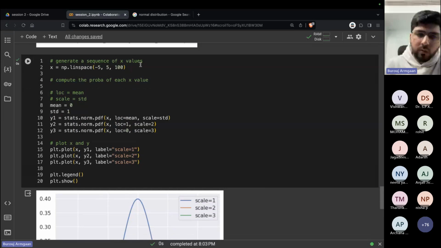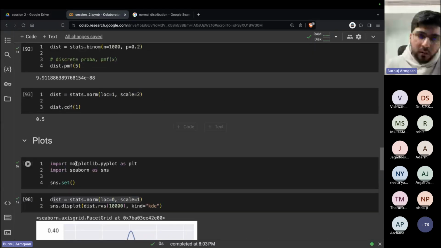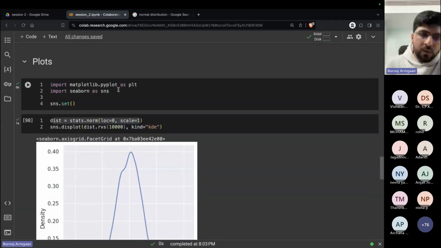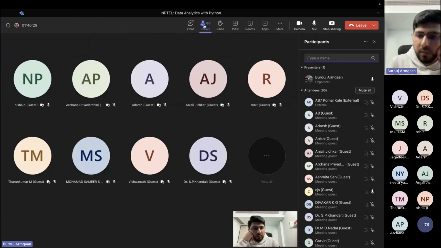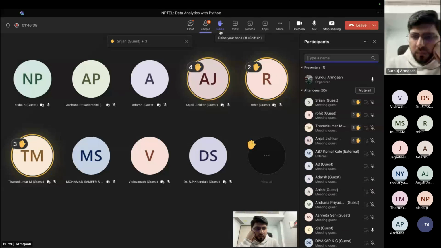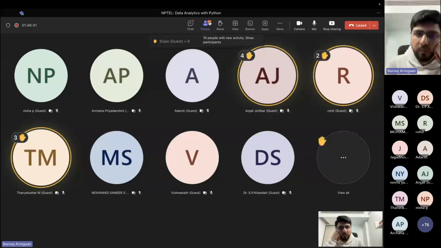Does anyone have any confusion with all of this? If you're not familiar with Matplotlib and Seaborn, this may be confusing, but for those who are familiar, is it okay for you? Can I have a raise of hand maybe? Yeah, okay, thank you.